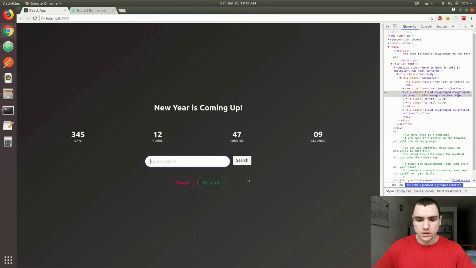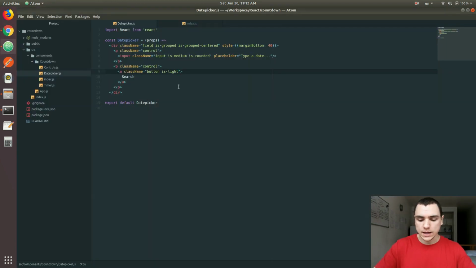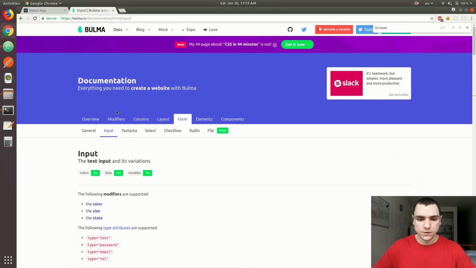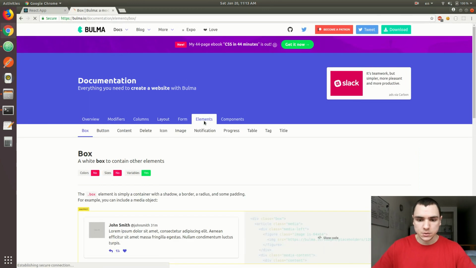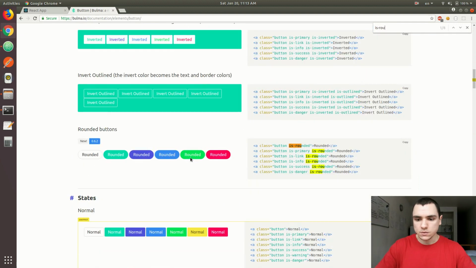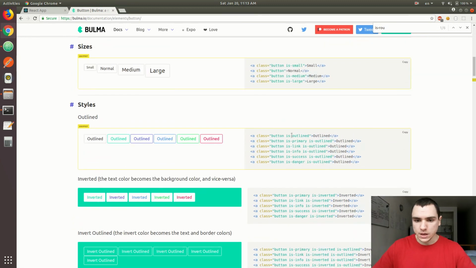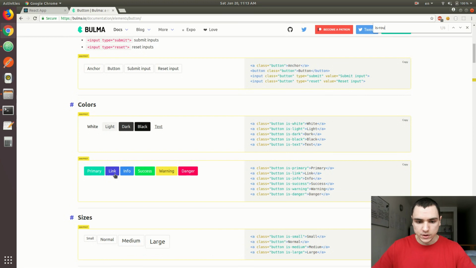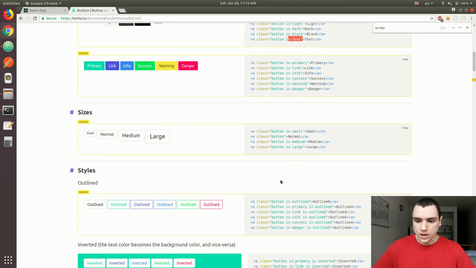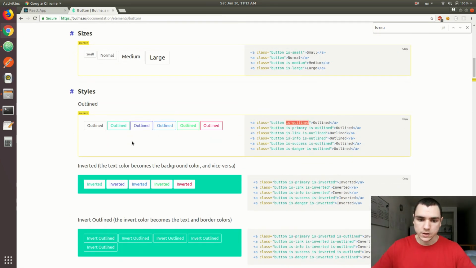Okay, so the input is going to be rounded, the button is going to be light. I'll also add a class is-outlined, and I'm also going to add a class is-medium, as well as is-rounded. And of course, if you are confused about the classes, feel free to go back to the documentation. Specifically for buttons, you would go to elements, button, and look at rounded. We've already used this class before, but this is just basically going to make the button rounded. For the colors, there's a bunch of them. You have primary, link, info, success, warning, danger, but there's also white, light, dark, black, and a simple text. And lastly, the one I used is also is-outlined. This is just basically going to apply that type of styling to the button.